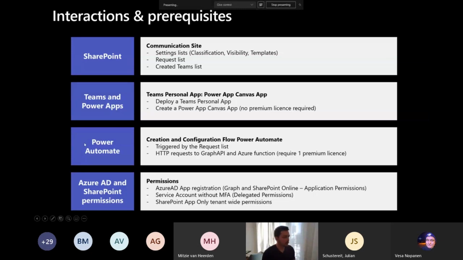And then we will use the Power Automate to create and configure the team. This Power Automate will be triggered by the request list, and we will use an HTTP connector to make a request to the Graph API and to the Azure function. This connector requires a premium license, but as it's an automated triggered flow, your solution will only require the one premium license. You don't have to have premium licenses for all the users.